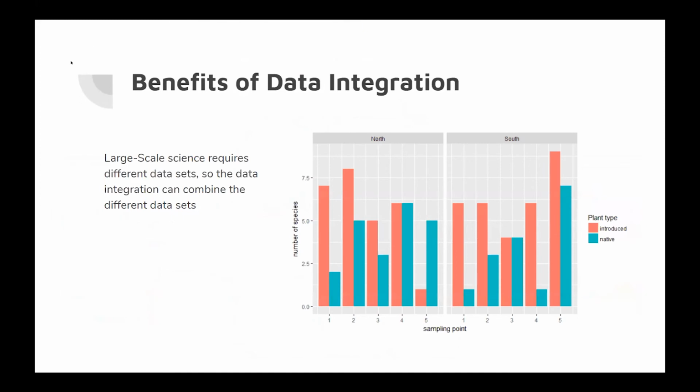Large scale science requires different data sets, so data integration can combine the different data sets. So let's say there's a number of species, and then they sampled them from different areas. So they're different data sets. We can combine these data sets, and that'll be a much better sample size.